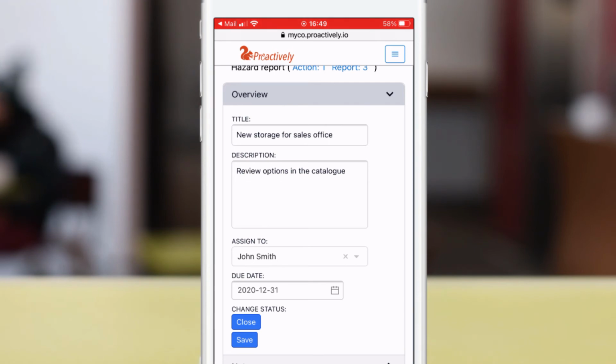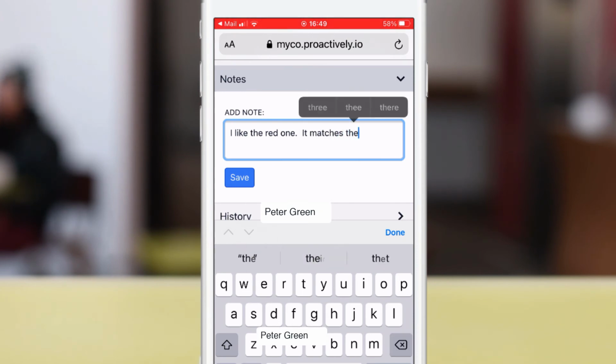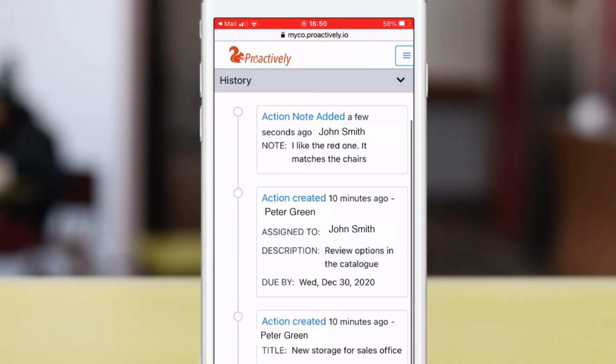Below are notes and history tab. John adds a note to say that he likes the red cupboard best because it matches the chairs. The action history tab shows each stage, the actions created and the note added.